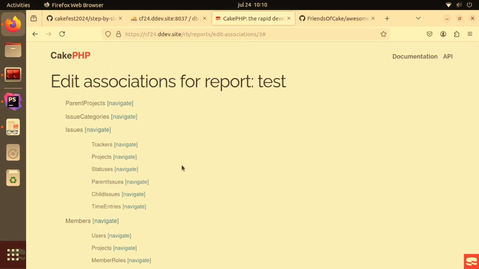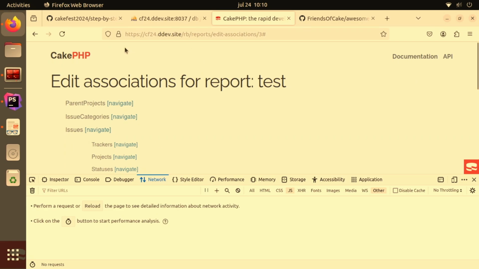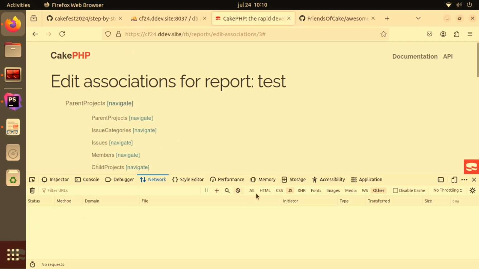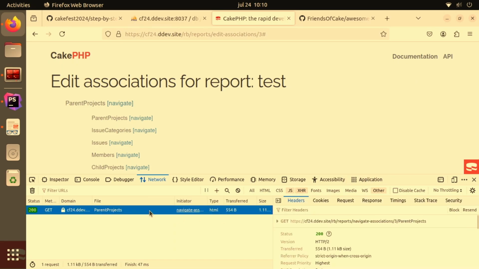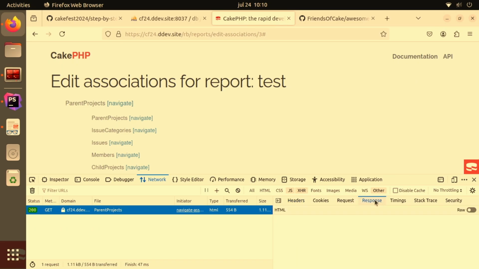You can see what happens under the hood if you go to the network tab in your browser and click navigate, and then see here in XHR the request that is made to the server, right? The request is going to RB reports, navigate association, parent projects. CakePHP will get these two things and convert them into the action input parameters, then process the action and return this response. You see, the response returned is actually HTML.